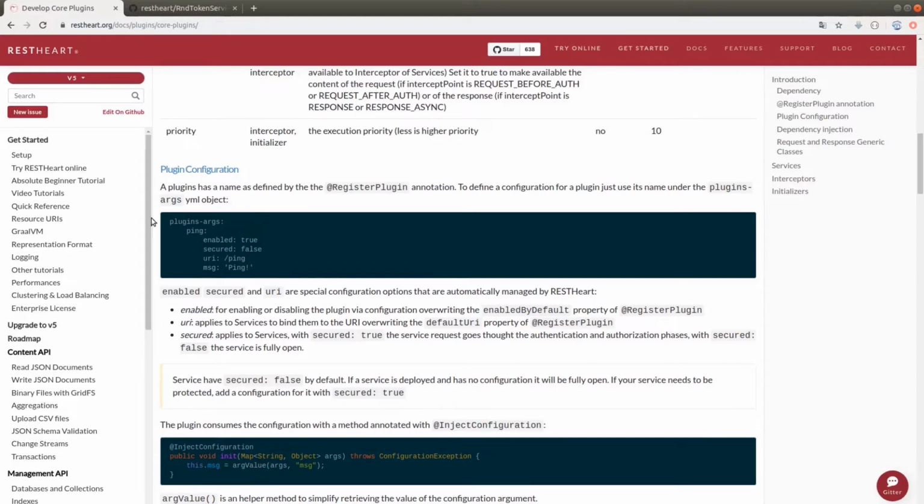In short, inside this block, we will find a list of different plugins. Each of them is identified by the name. In this case, for example, we have a plugin called Ping. We also have some configuration-specific options, which are enabled, secured, and URI. Then, we have the possibility to specify a series of arguments too, which can be used inside the plugin.